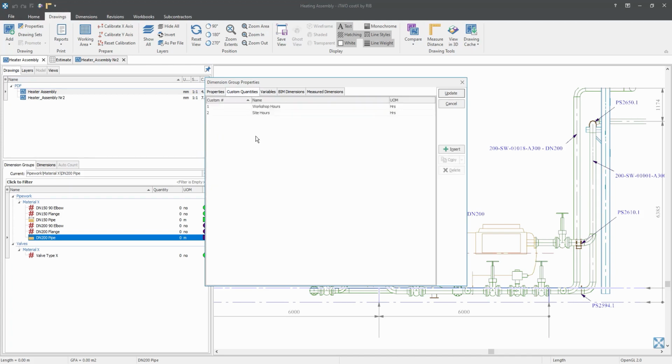Then if I jump to my custom quantities, you can see I've got a couple of custom examples in there. These custom quantities allow us to calculate additional information at the same time. So in a case like this, I want to know on the drawing how many hours each particular item is going to cost me for my own kind of review purposes.